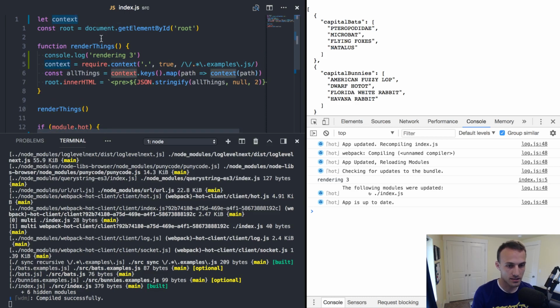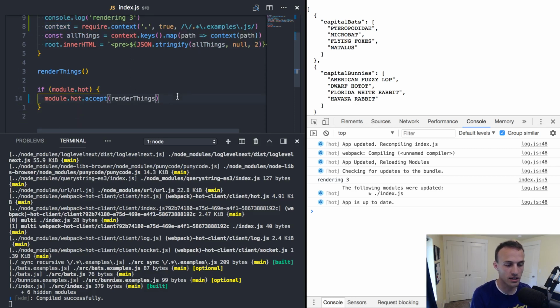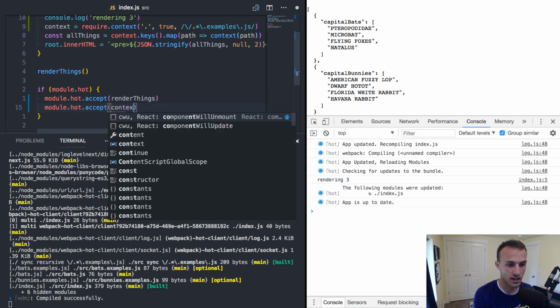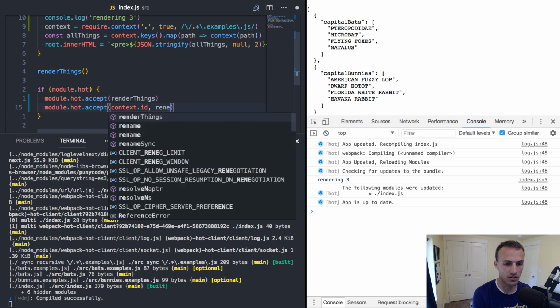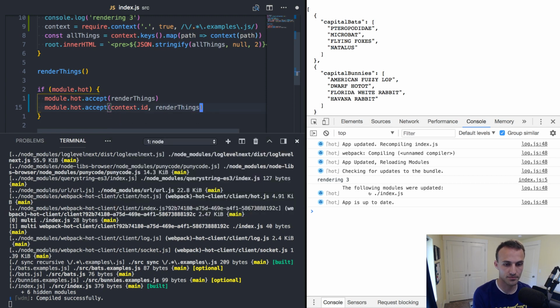And now this is kind of intentional here. I'm saying context up here and then assigning it inside of render things. The reason I'm doing that is because if I want to also listen to all of those example files, then I can add a module.hot.accept context.id. And that context ID, you'll see what that is in a second. But then we add a callback, so render things.